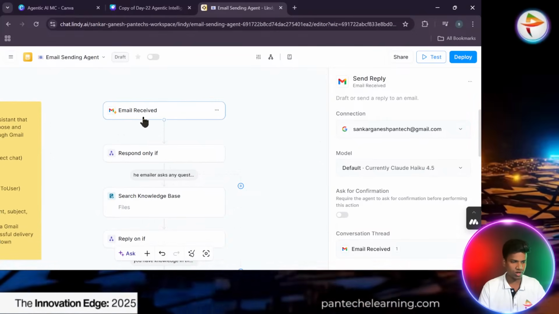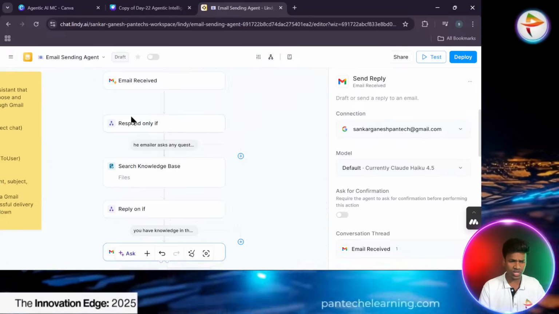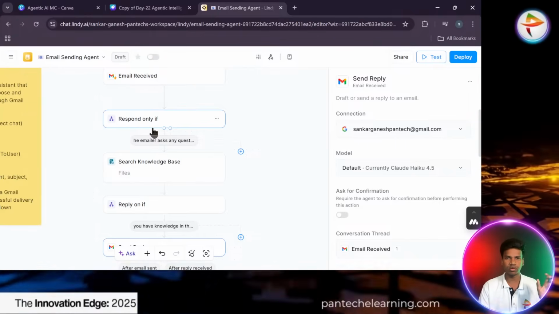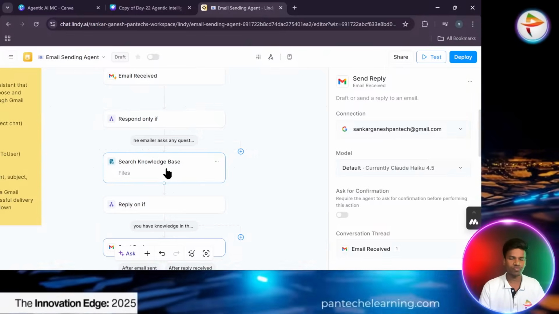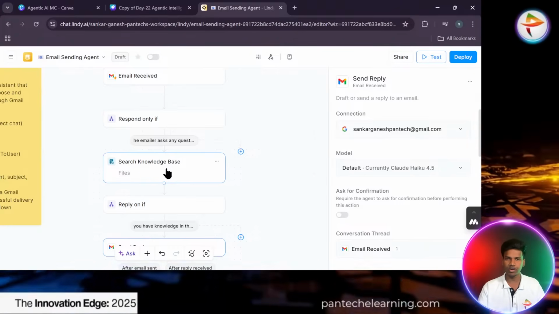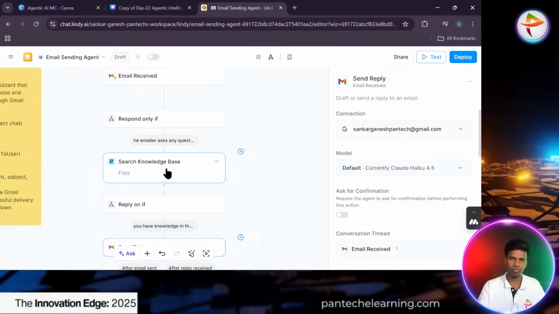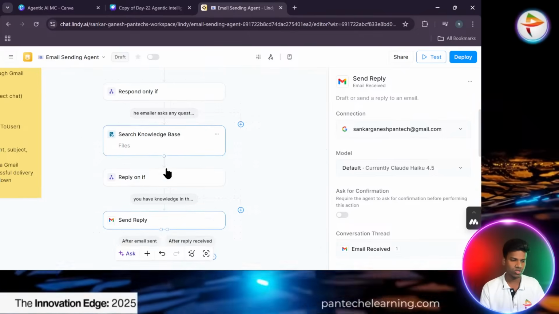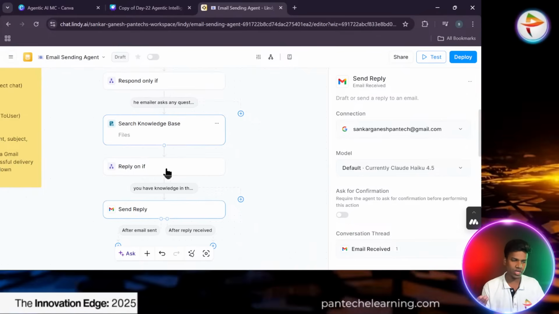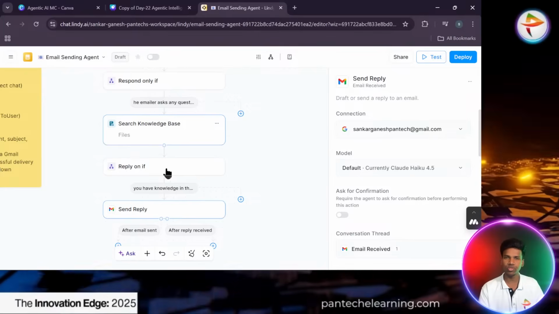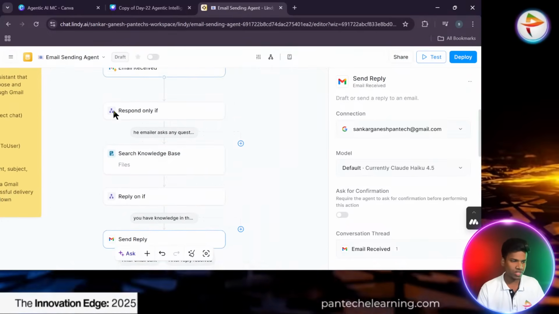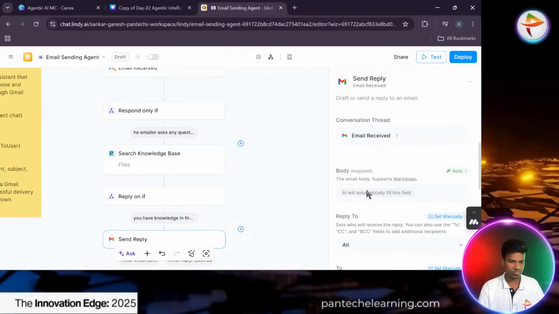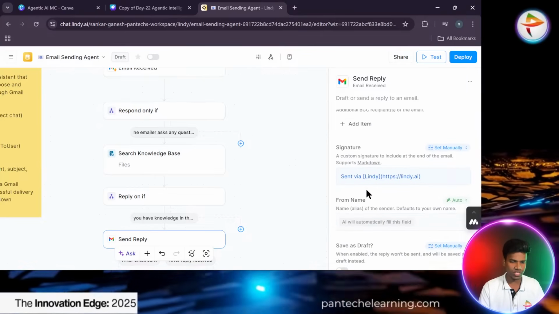First it has to receive the mail, then it responds only if, based on the mail, it has to give a response, and this knowledge base. So file wise it has to retrieve the knowledge from the particular outer source, then it has to generate the reply. How it has to give a reply to the user: same mail wise it has to give a reply. Okay, so this way it generates. Now we can see everything step by step.